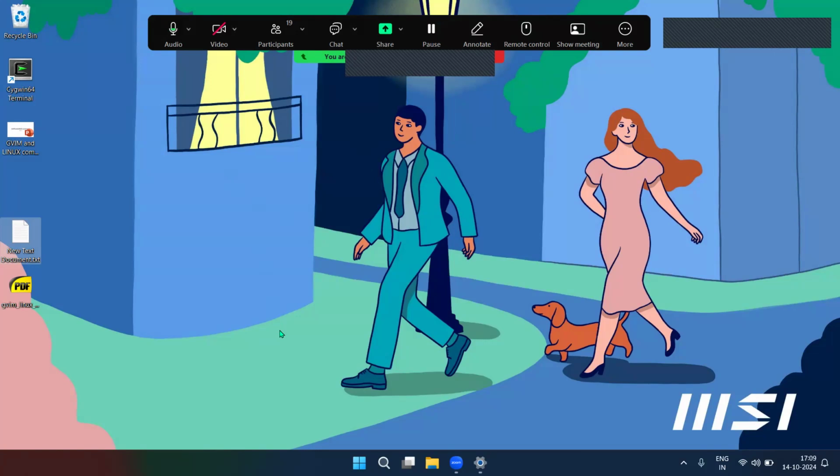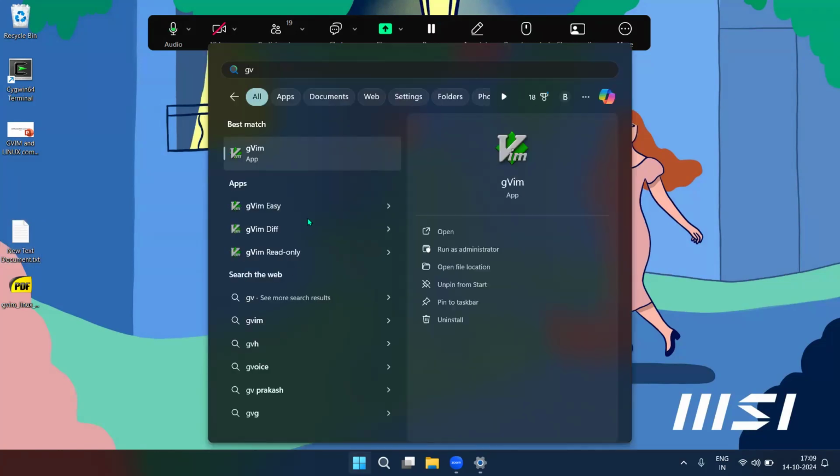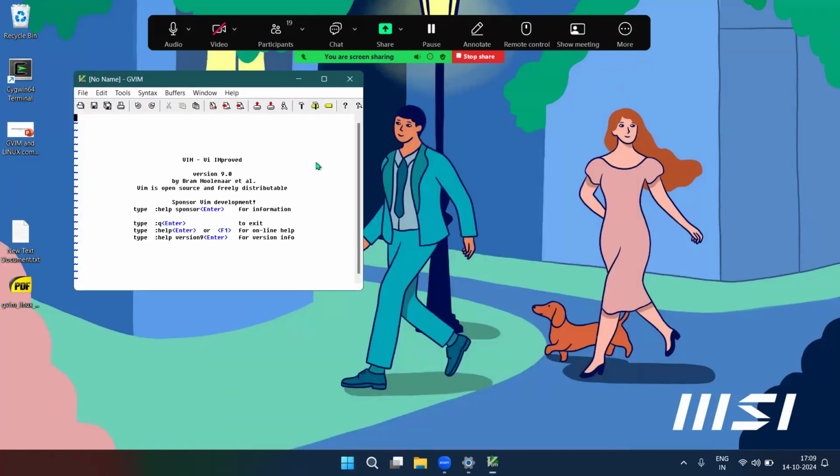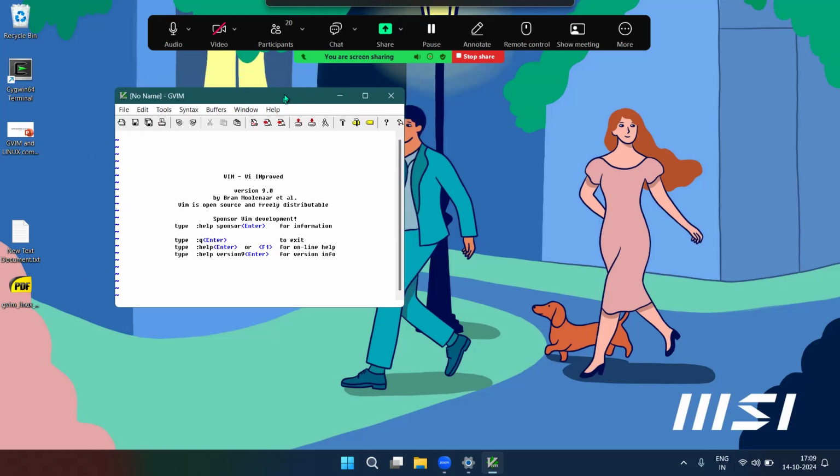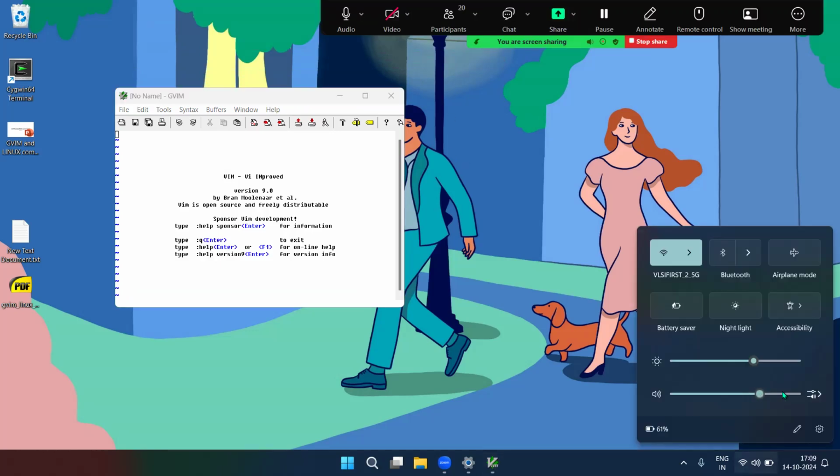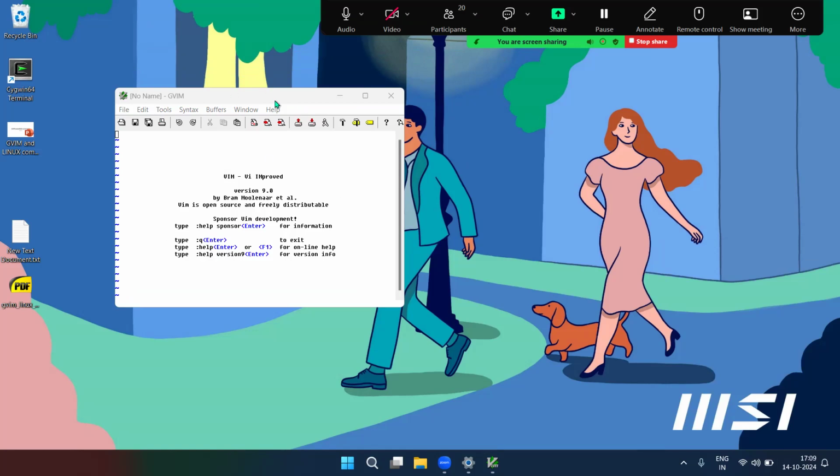First, what is your approach to using Gvim? We'll search for Gvim normally. How to download and install Gvim in Windows, I think you know. Yes, sir. Whenever we open Gvim, it looks something like this. Is it the same with you? Yes, sir. Something like this you will get.